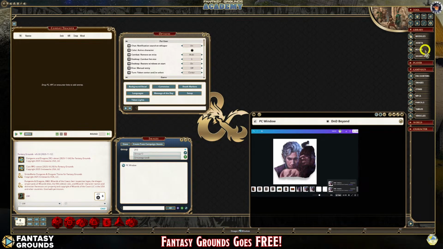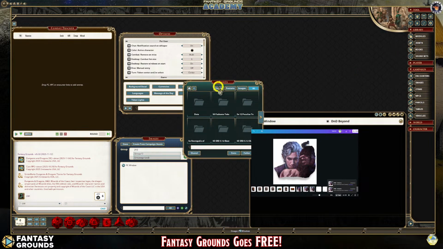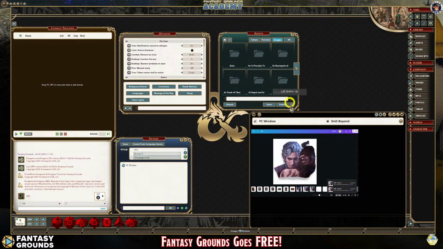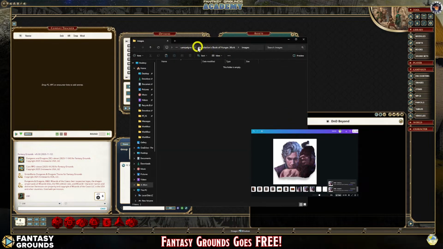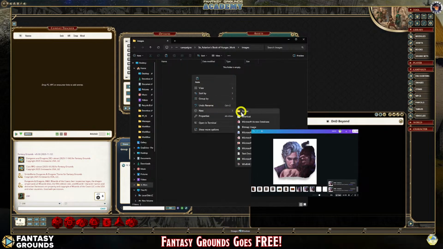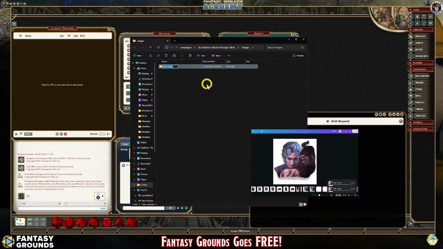All right, so now what we're going to do is go to assets, which is where you're going to store your images, your tokens, maps, all that sort of thing. And we're going to click on images, and I'm going to click down here on folders. This campaign is a subfolder in the Fantasy Grounds back directories, and this will be an images folder. So I'm going to make a subfolder. I'll call this new folder, and I'll just say art, I guess. And then in that folder, I'm going to paste the image, and that's going to be our decal.